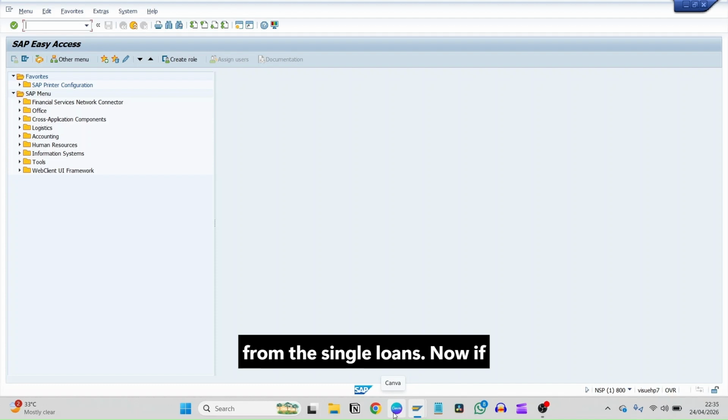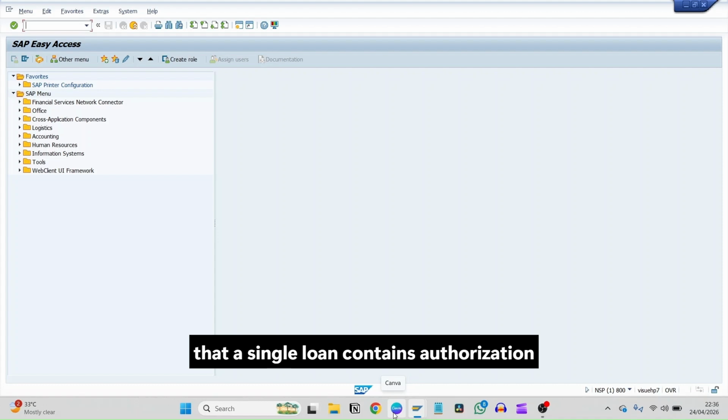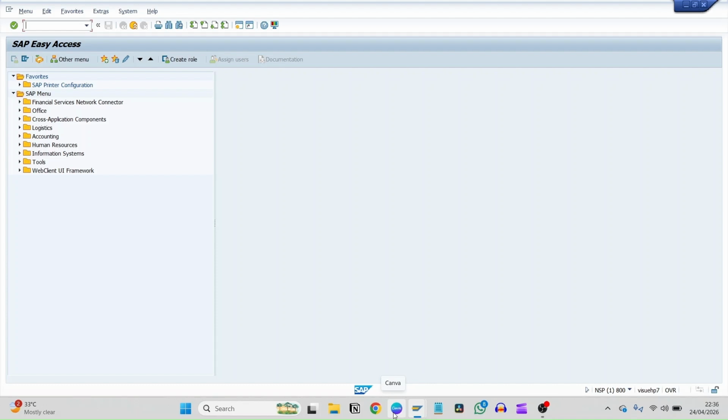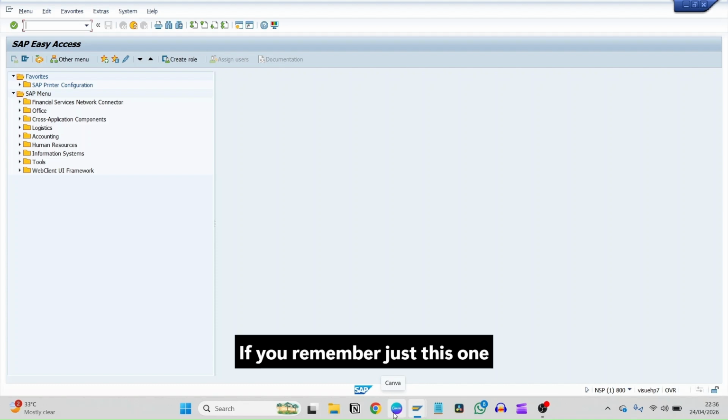Now if anyone asks you to describe single role and composite role in any interview, you can clearly say that a single role contains authorization, while a composite role is just a container of multiple single roles. If you remember just this one line, you will impress any interviewer, right?